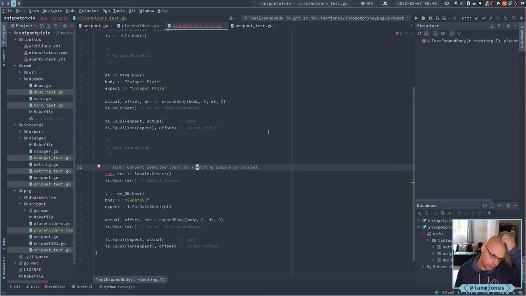And we don't have that in Go. So I was trying to work out how to get the locale, and then from there do something to get this library here's format date short based on the locale. It's all a bit convoluted because at the moment I don't really need locales. I haven't put anything in for doing translations and stuff like that.